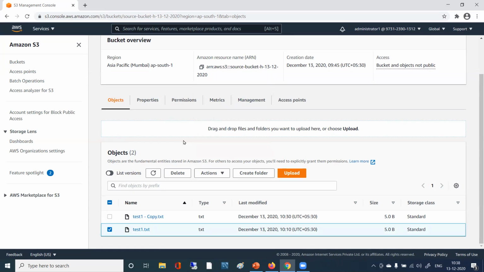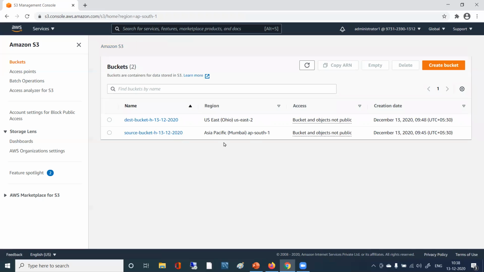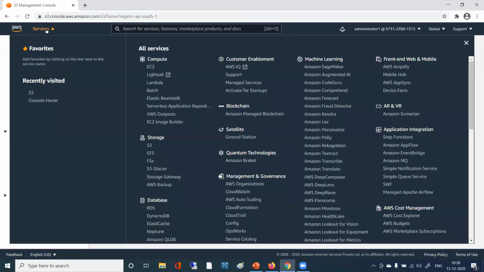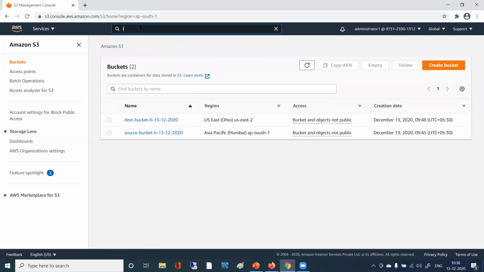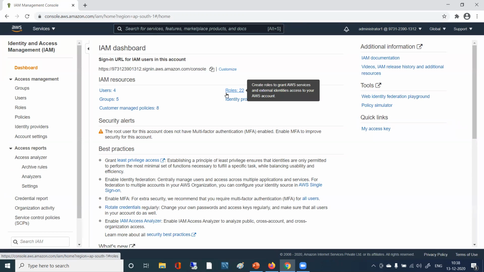Perfect. So now what is happening actually, whatever rule you are creating, there is one role also getting created, right? So I'll just show you. Go to services, go to IAM, just look for IAM. Where is that? Correct. Go to roles.